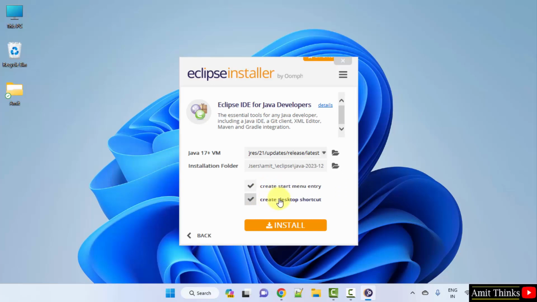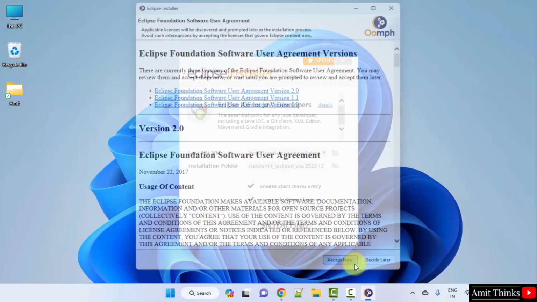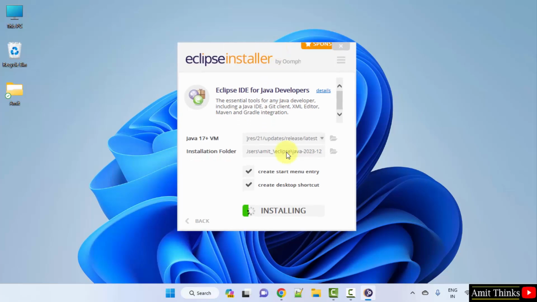This will create a start menu entry as well as a desktop shortcut. Now click install to begin the installation. End user agreement, click on accept now. Now the installation started. Let's wait. Here it is.